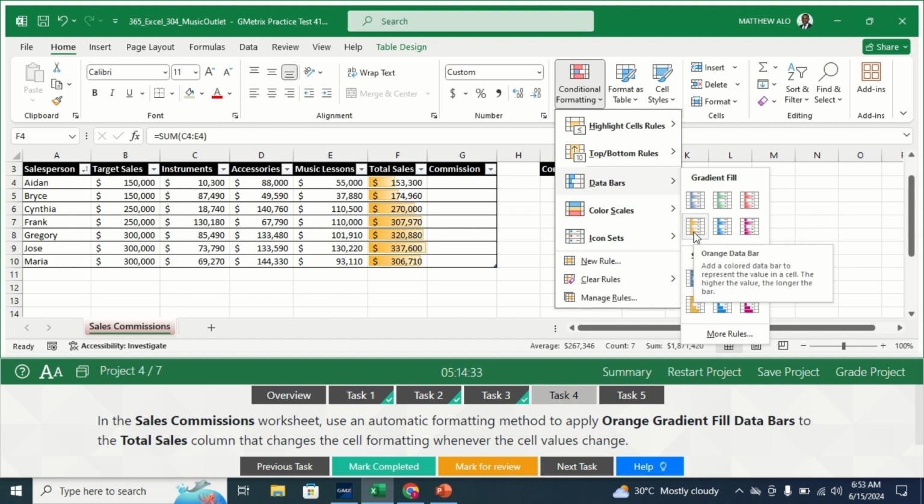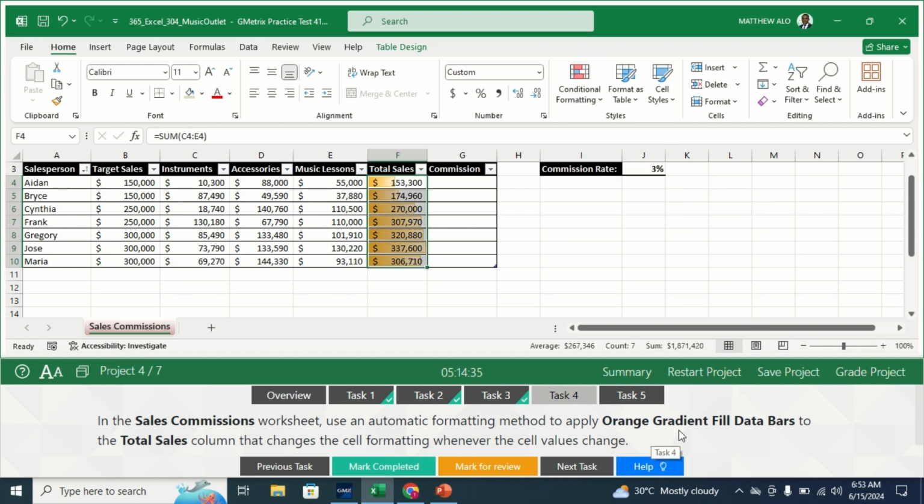Okay, so that is done. The orange gradient fill data bars have been applied. So task 4 marked completed.